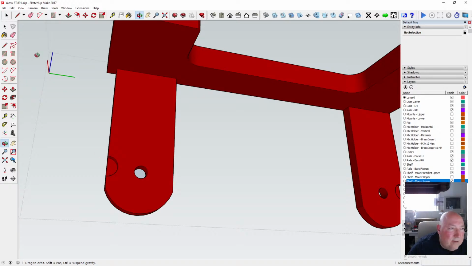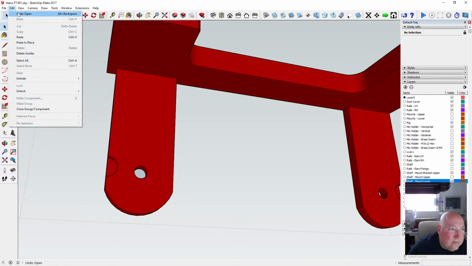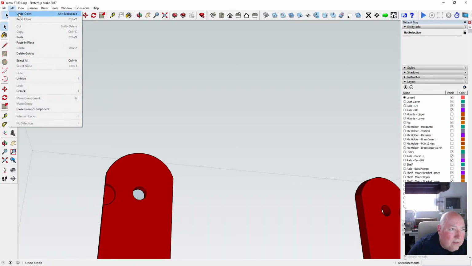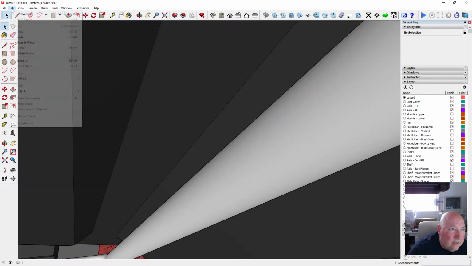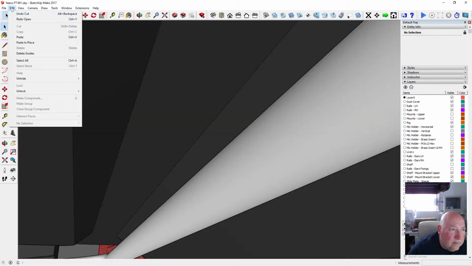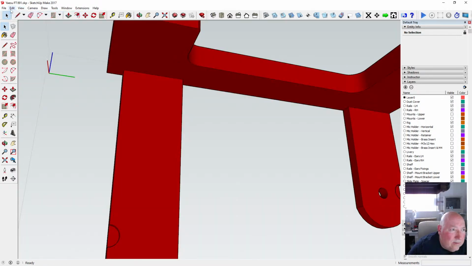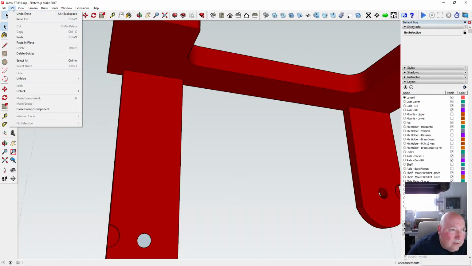Hang on, let me just undo some stuff. Undo open, undo layers, undo close. Undo open, undo layers, undo close, undo open. Undo cut. Undo paste. Undo close, undo cut. Undo erase.